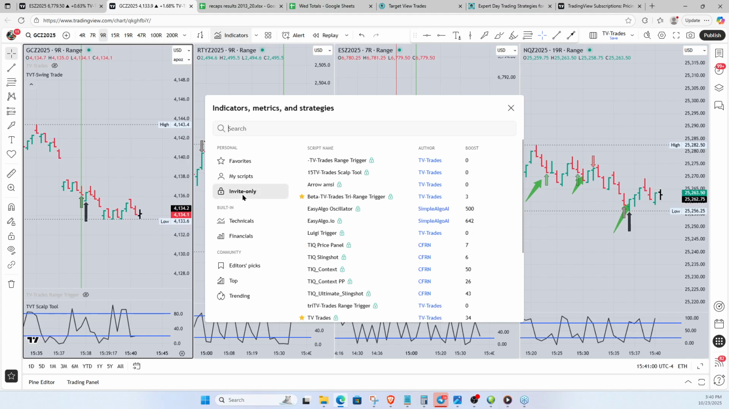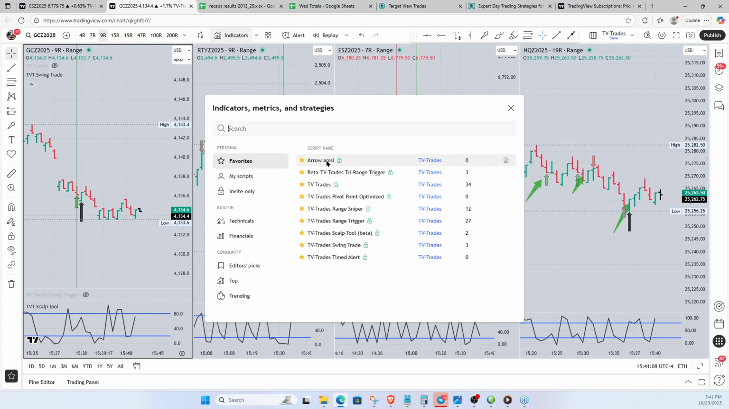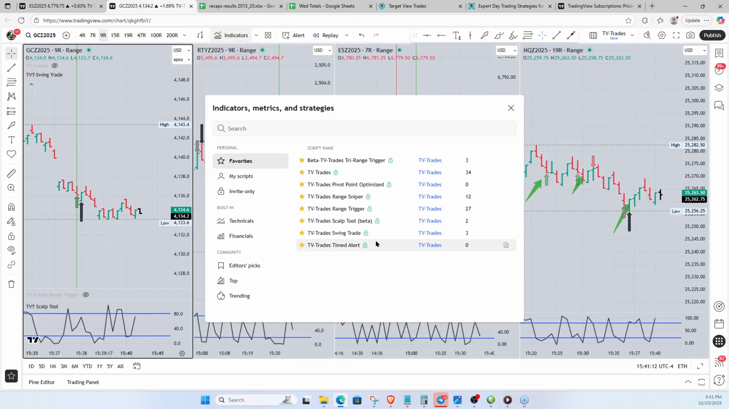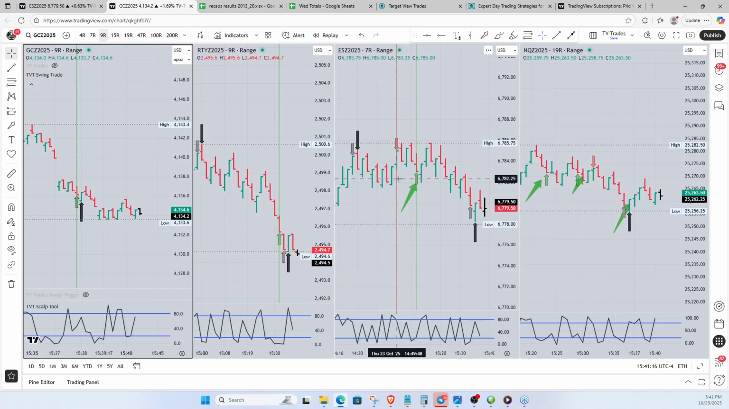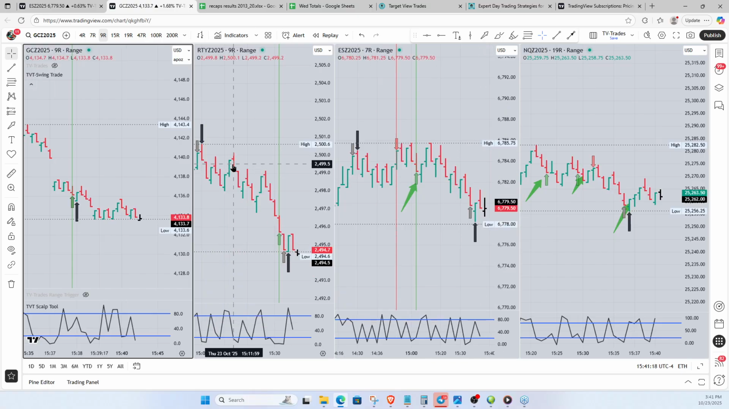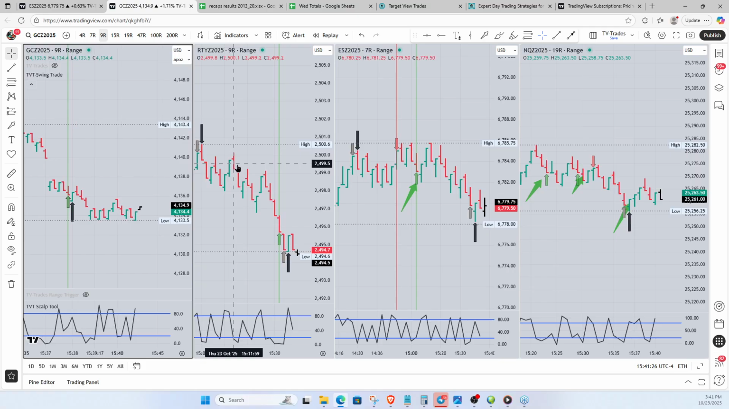But if you go into your invite only and you click on the star, like this, if I click on this star, that's going to be in my favorites now. Now, I don't really want that in there, so I'm going to uncheck it. Is that what you were talking about? You want to have them in here? Yeah, you don't have it? John, you don't have access to the scalp thing?